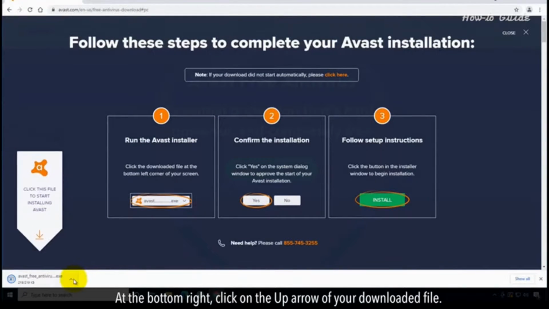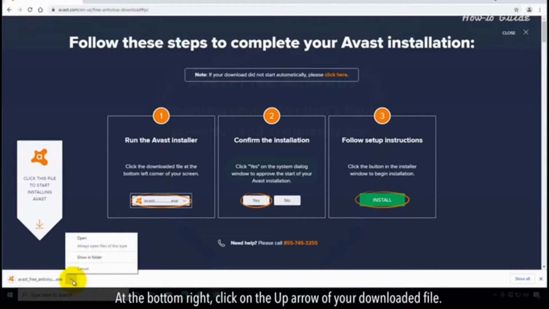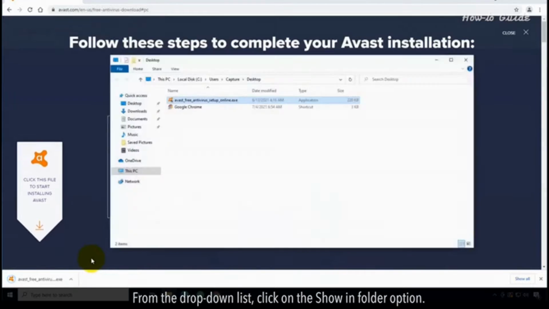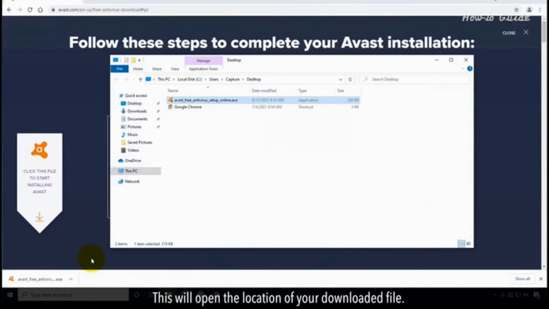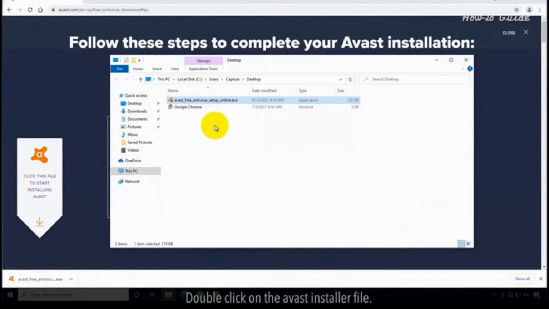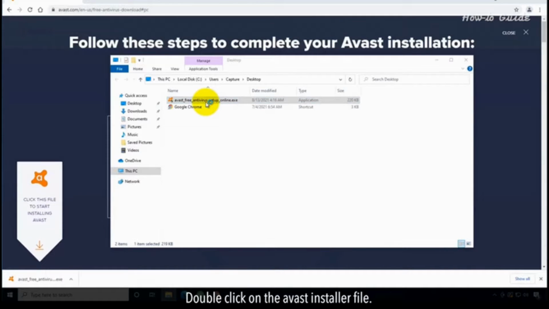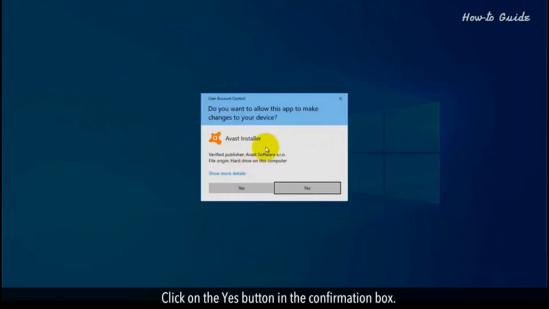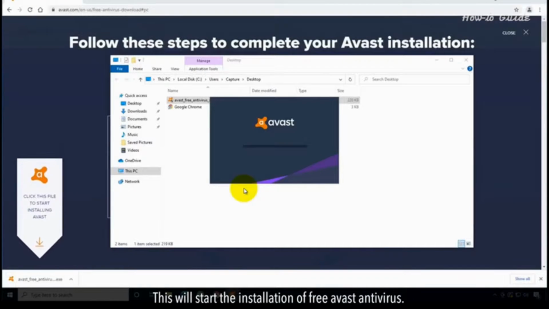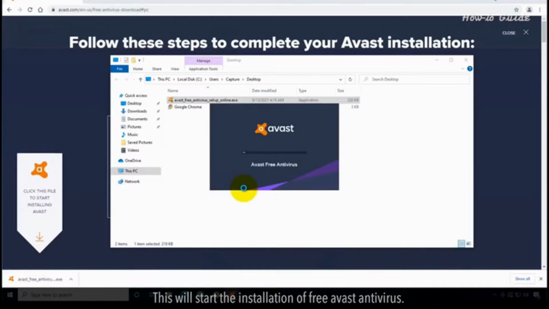At the bottom right, click on the up arrow of your downloaded file. From the drop-down list, click on the Show in Folder option. This will open the location of your downloaded file. Double-click on the Avast installer file. Click on the Yes button in the confirmation box. This will start the installation of free Avast antivirus.